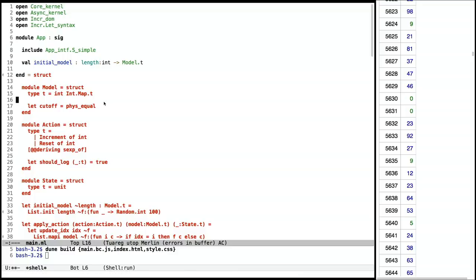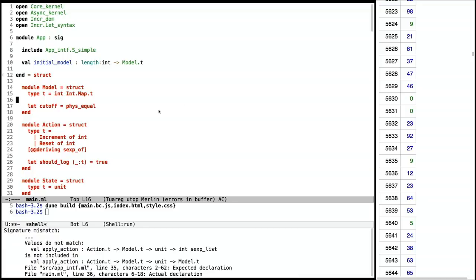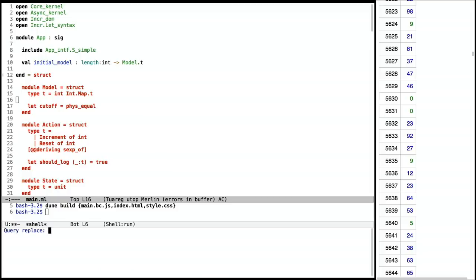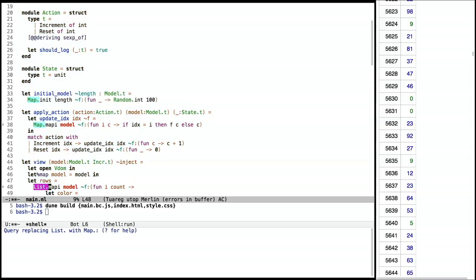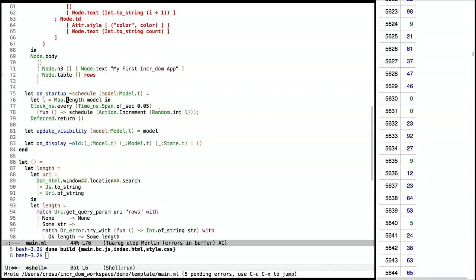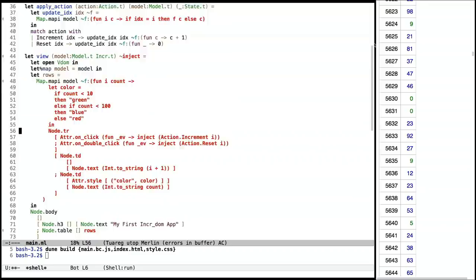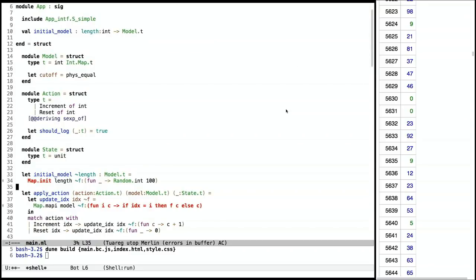Okay, so now everything breaks. As a preliminary attempt to fix this, I'm just going to change all calls from the list module to corresponding calls from the map module. That turns out to work quite well. So I'm going to replace list with map. All right. Okay, so that fixed a lot of things. It didn't fix everything.